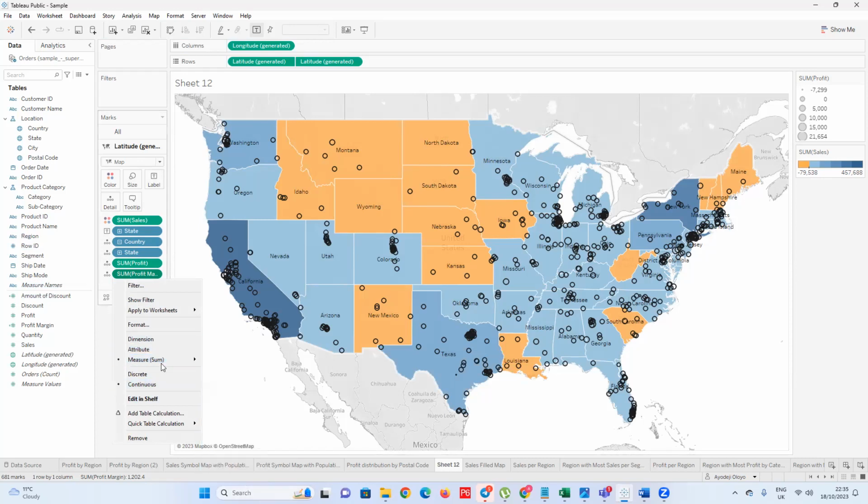But that's not what we want to do. We are doing a quick calculation here, that is saying either running total, difference, percentage difference, or percentage of total. So we are going to use percentage of total.